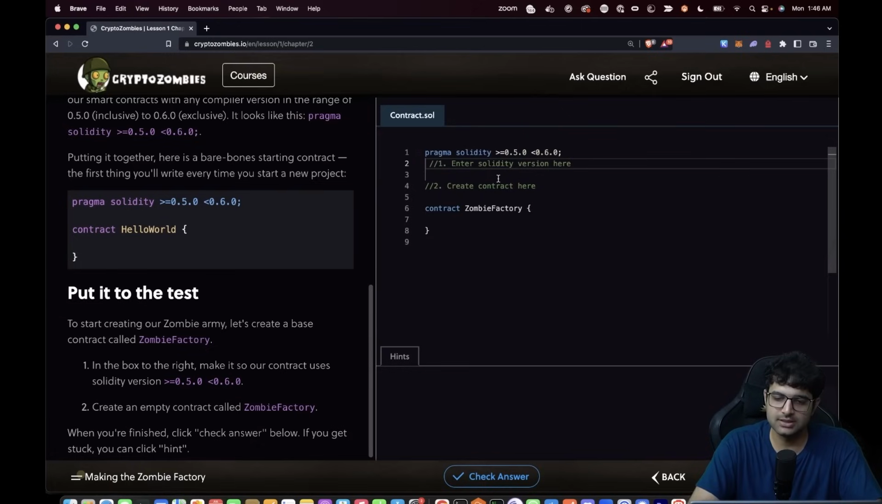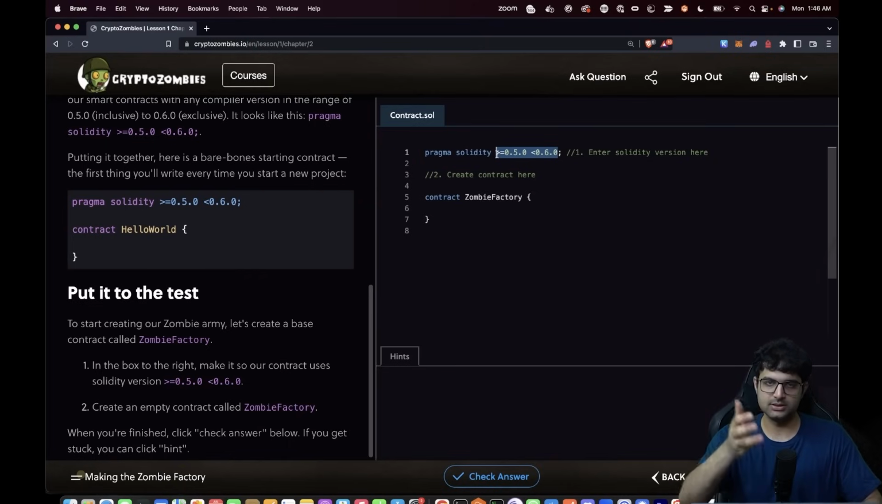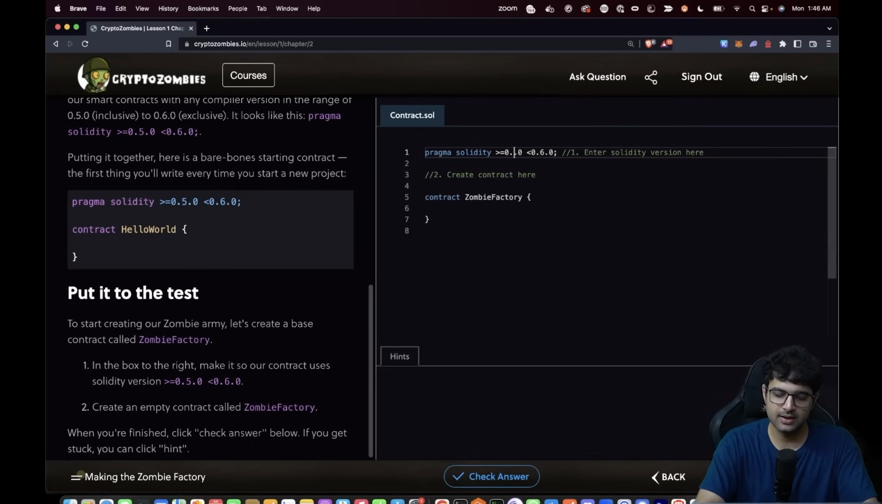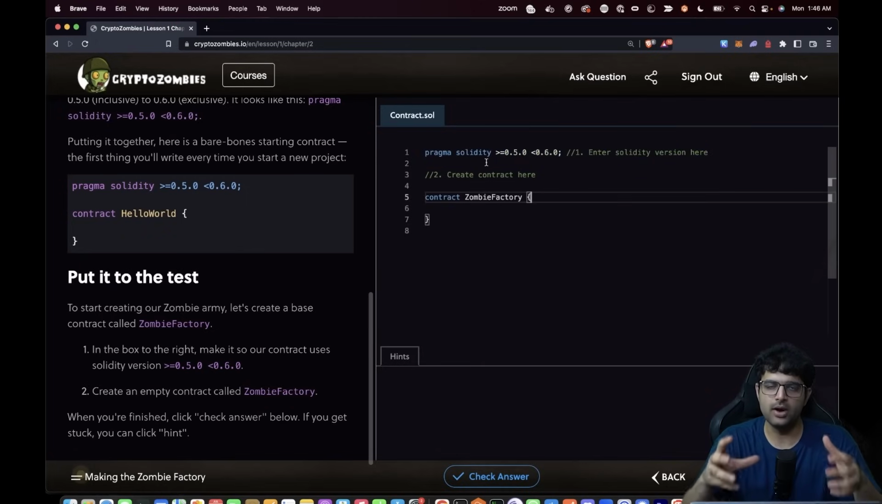In our case, they ask us to simply use a version between 0.5.0 and 0.6.0, because all the functionality introduced in this compiler is what we're going to use in this specific contract. In the future, if you write very advanced contracts which use new constructs that were, let's say, only introduced in 0.8.0, you can just change the version and tell Solidity, okay, use this compiler. Cool. But for our contract, it should be between these two. So what have we done? Two lines we've added: create an empty contract, and at the top, describe what version Solidity should use when compiling. Now we'll click on check answer.